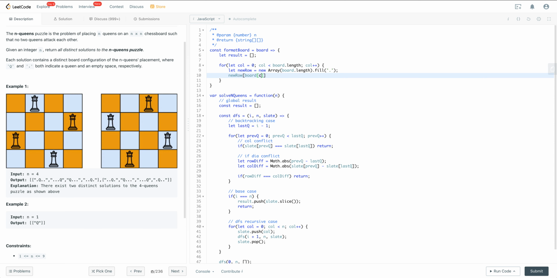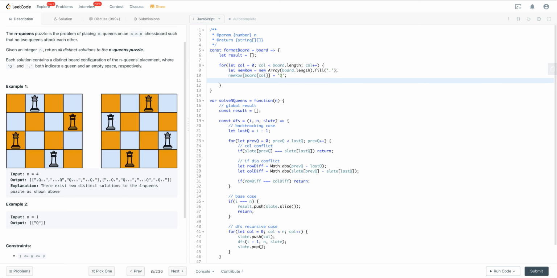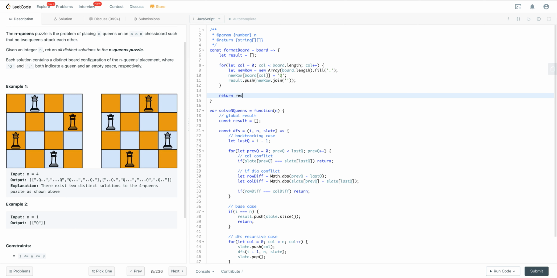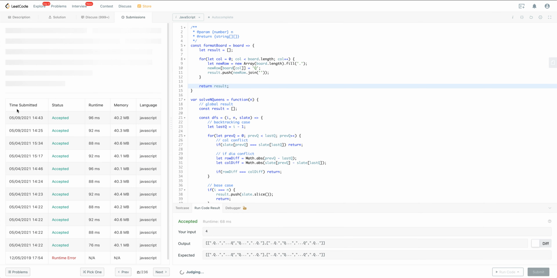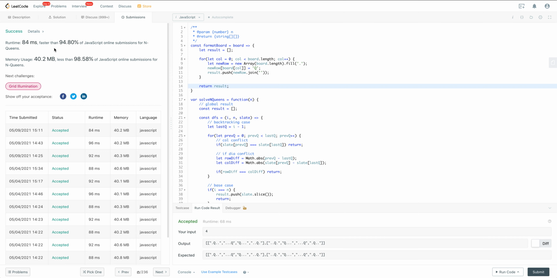Okay, and now what we're going to do is at the index of newRow, at board of column, we're going to set that to the queen. Okay, and then we're going to push this into our result. So we'll do result.push, and we're going to join it because here they want it joined. So we'll do newRow.join. Okay, and then we'll go ahead and return our result. All right, so that's the code. Let's run it, and you can see it's super efficient, right? We're getting 94% on time and 98% on space. It's really, really efficient to do it this way.